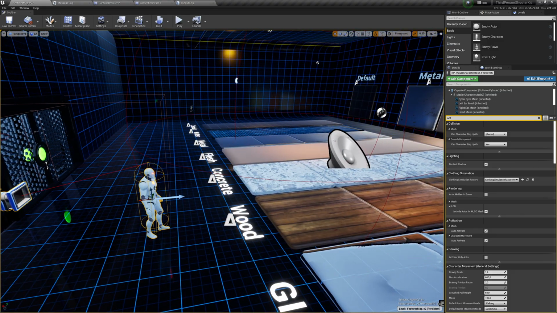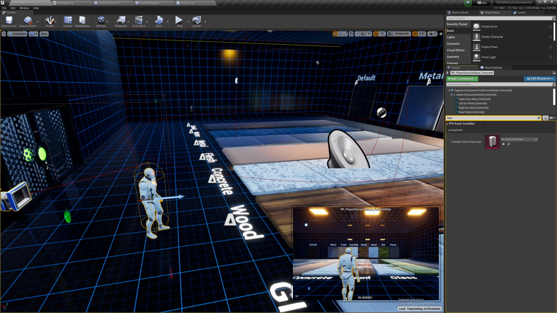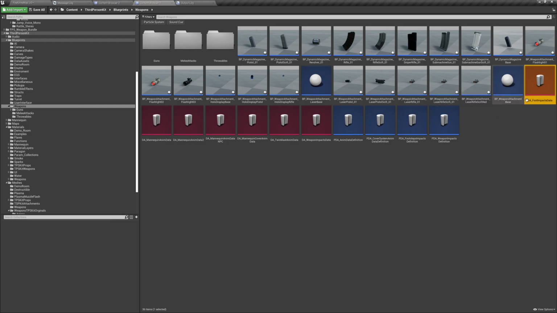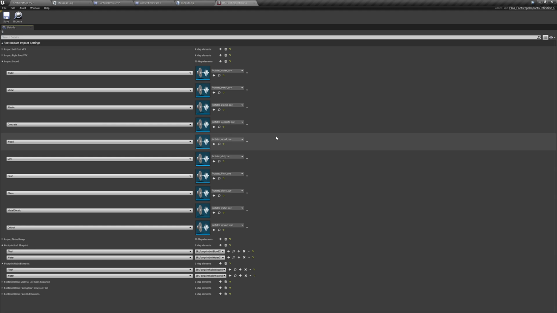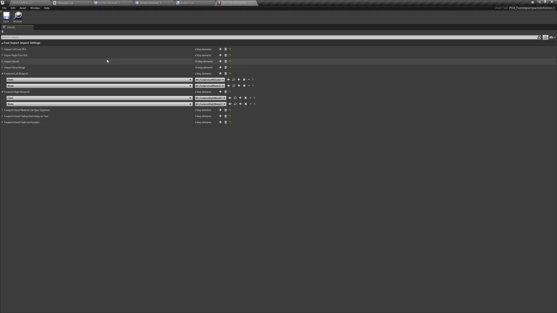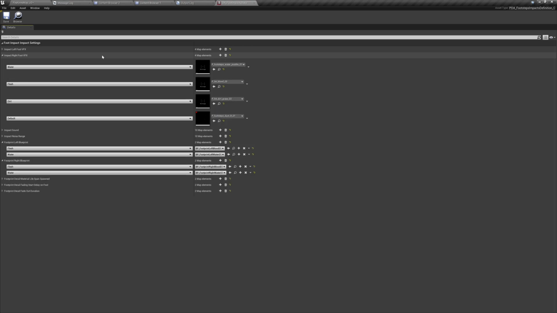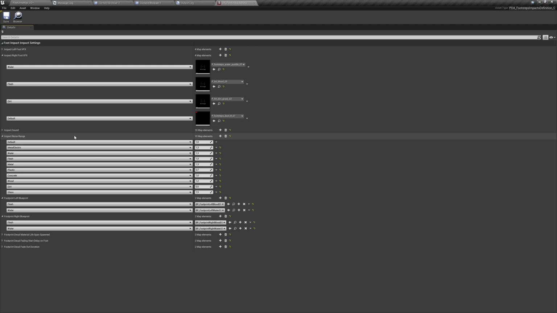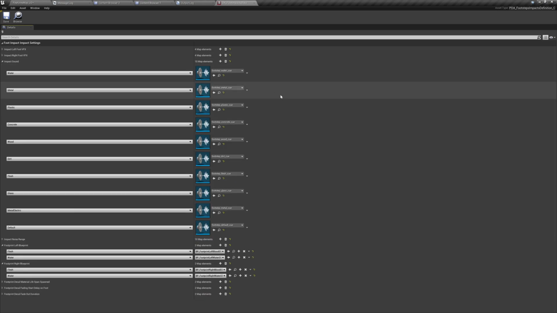So in terms of data for footsteps, they can be assigned per character. I have only one for now, and they're called DA foot impacts data. This is like a data asset. Of course, you can copy and duplicate them and create as many as you want. When you open this, you see a bunch of settings. You can set VFX on footstep and custom blueprints, also footprint in this case, and the decals. And also now you can change noise range, which will attract the AI, but we'll focus on sound now.